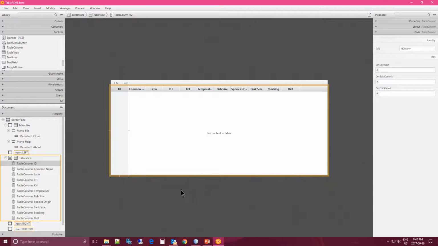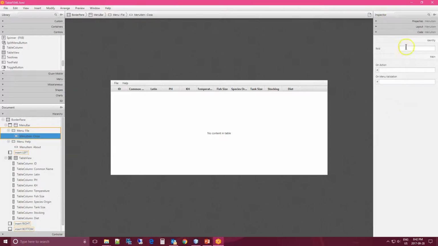These are the Close menu and the About. If I select Close, over here in its code section, I have the FX ID, but I don't need to give this a name. Rather, I'm only interested in the event. What happens when you select this menu? So in the box that says On Action, I'm going to type the name of a method. I'm going to call it Handle and Close.